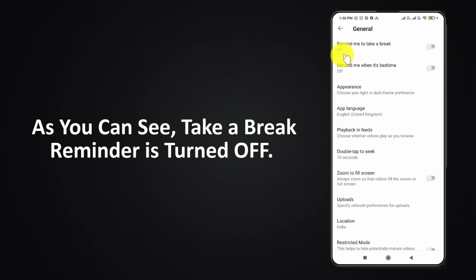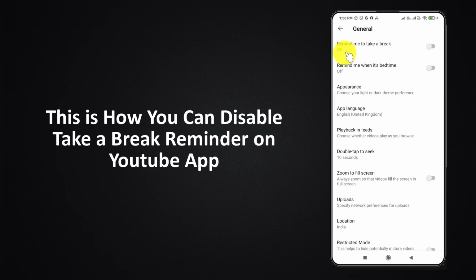As you can see, Take a Break reminder is turned off. This is how you can disable Take a Break reminder on YouTube app.